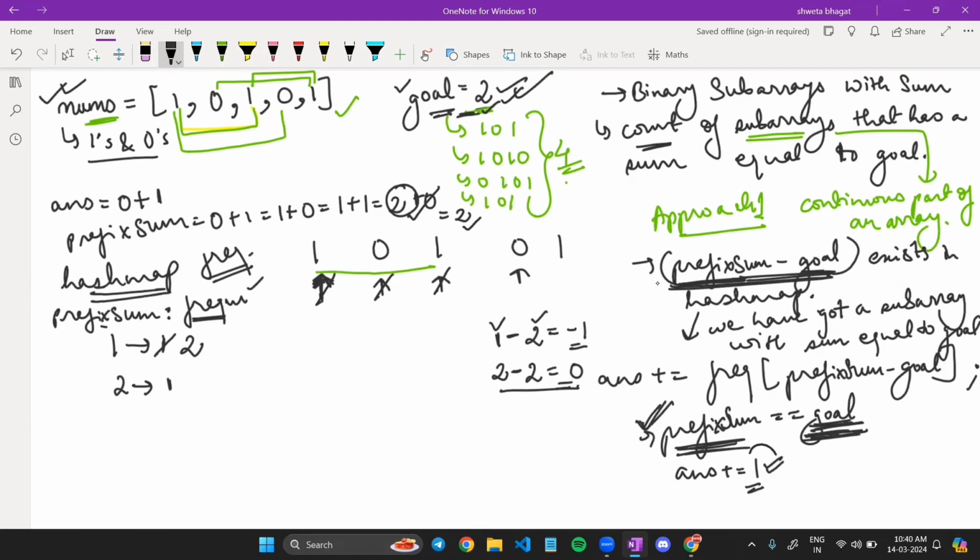So we'll simply add 1 to answer. And we will increment the frequency of this 2 from 1 to 2, because we have got a prefix sum of 2 one more time, correct? Now we'll move to the next element. The next element is 1, so we will be adding 1 to our prefix sum. So what is the prefix sum now? The prefix sum is 3.